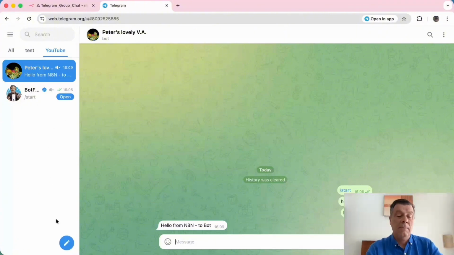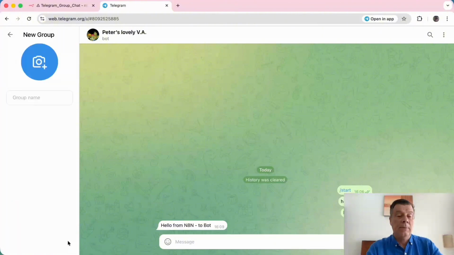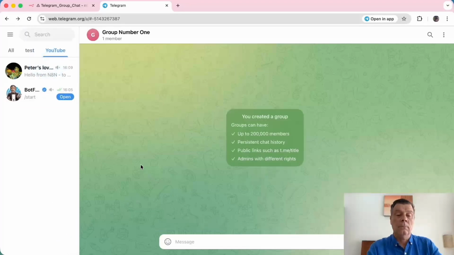Here in Telegram, you click on the edit button, new group. You can skip this step and immediately go to the next step. Give it a group name, group number 1. If we send a message from here, nothing will happen in N8n. For the moment, this group only has one member, and that is me.